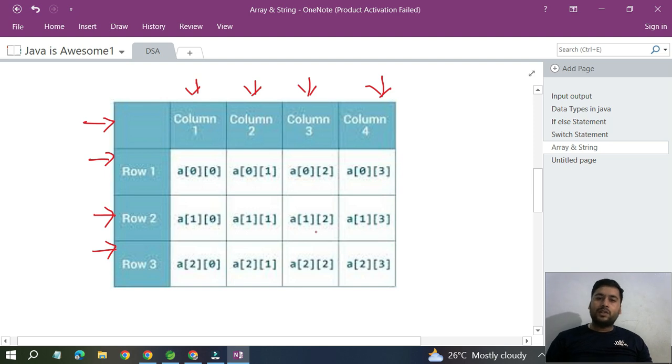So in this matrix, how many columns are there? 4. And how many rows? 3. So this is a 3 by 4 matrix. We can say matrix or we can say array also, a 2D array. If you create an object for that array, you have to mention the row and the column. For example, I have to create an object like that in Java.